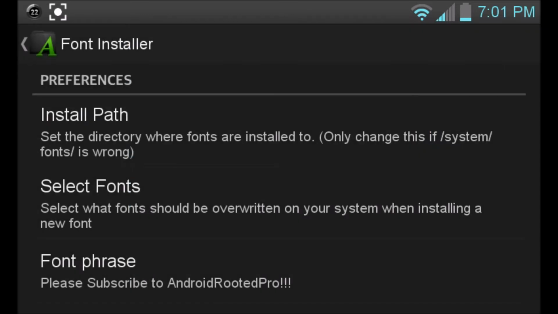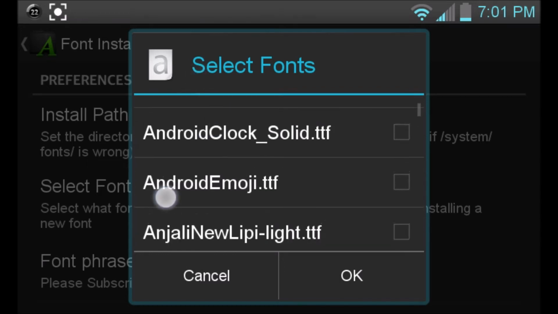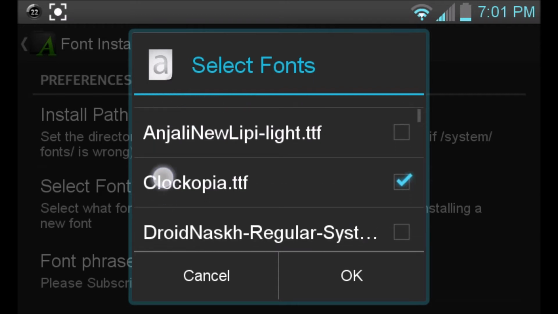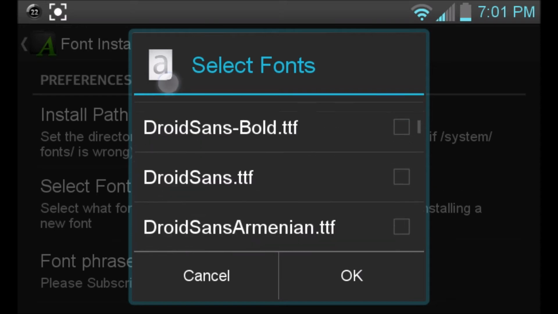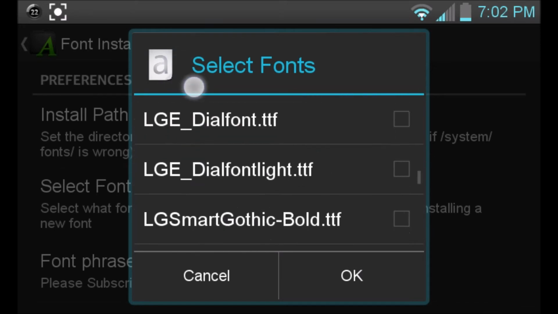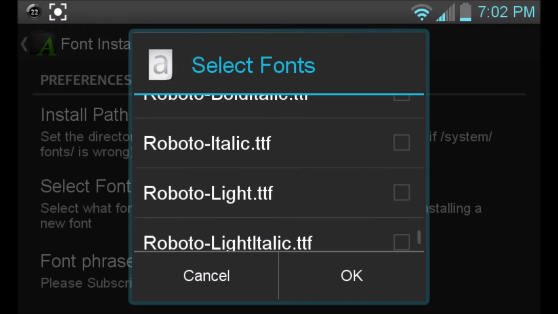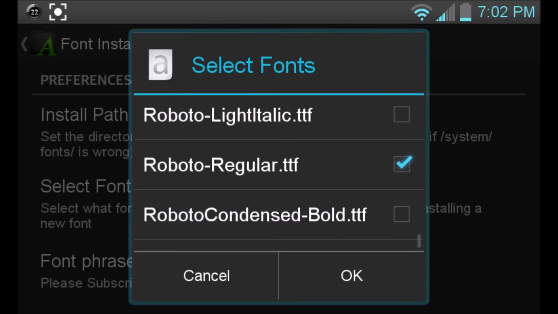And then we're also going to be looking at select fonts. This is the main preference that you're going to want to change in case the font installer is not working for you. So as you can see, there's a few tick marks like Clockopia. If you don't have this ticked or if you don't have Clockopia at all, don't worry about it. A lot of devices don't. And then if we scroll down, you're going to see Roboto Regular TTF, which should be installed on every single Android device. And you should have this clicked.